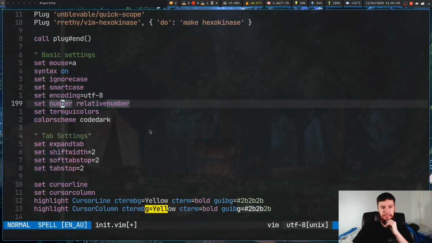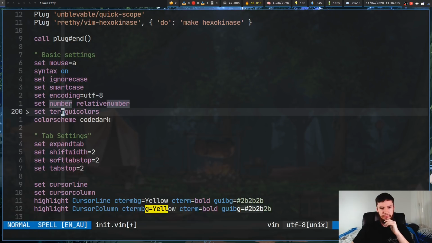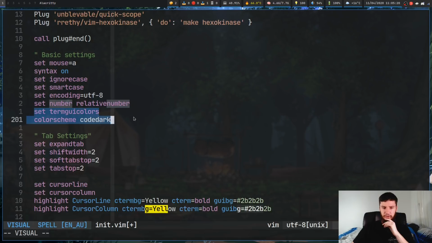The next one we have in here is for set term GUI colors. If you have a terminal that supports true color, this is what you have to have in here to actually enable true color within Vim, because by default, true color is turned off within Vim. I'm not sure why it's turned off by default, presumably because a lot of terminals don't support true color, but I'm not 100% sure on the reason.